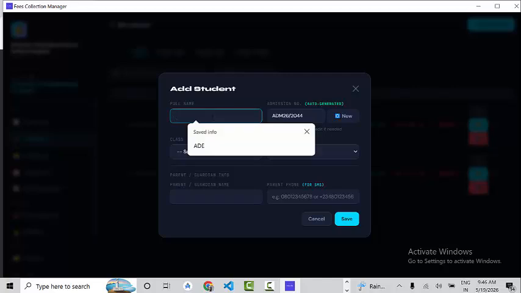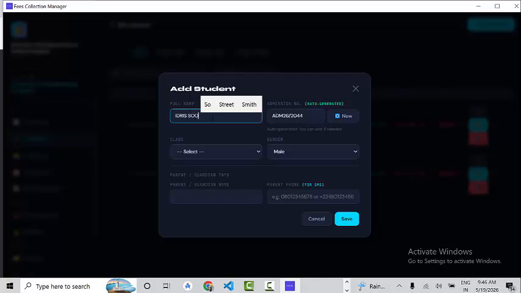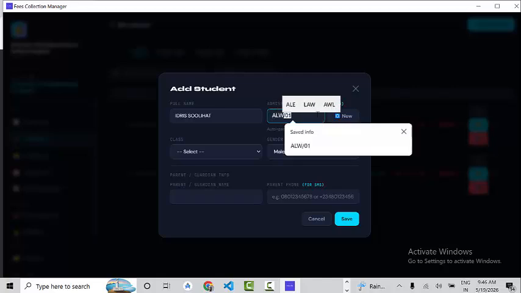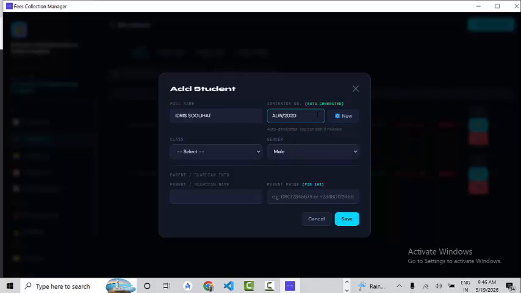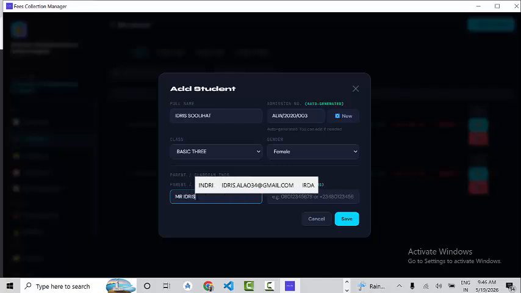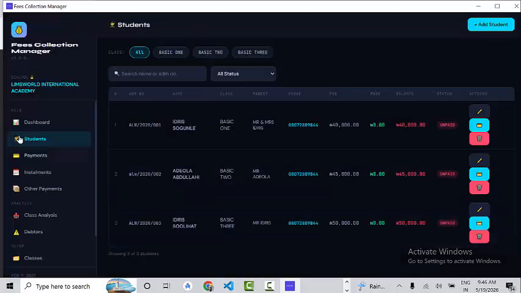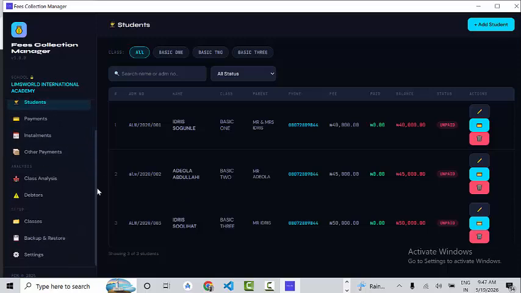Let me register one more student just to make it 3. Then I have Idris Solia. For the admission number, if you don't want to use the auto-generated one, you can have your own as well, as I've mentioned. AW/2020/003. Then Basic 3, female, Mr. Idris. Then the parent number as well. Then you save.